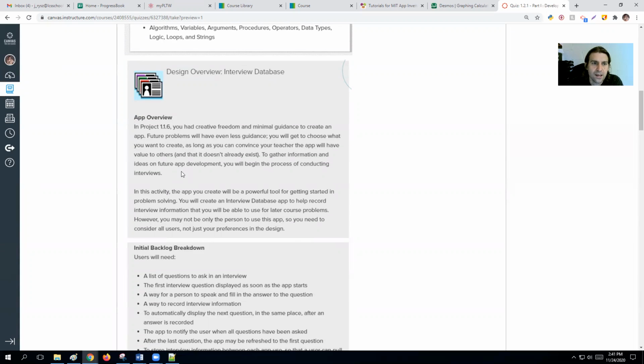So let's make sure we understand the complete overview of this app that we're going to make throughout the whole process. In the 1.1.6 project that we just had, you had the creative freedom and minimal guidance to create any app. So future problems will have less guidance. You will get to choose what you want to create as long as you can convince your teacher the app will have value to others and that it doesn't already exist. So you're going to try to make something that doesn't exist per se, but it's still going to have value. To gather information and ideas on a future app development, which will be the big project at the end of the year, we're going to begin the process of conducting interviews.